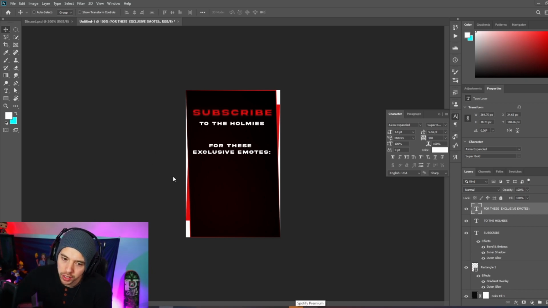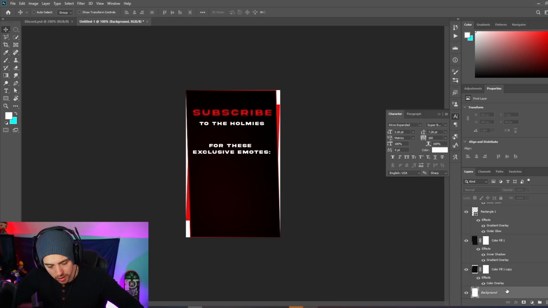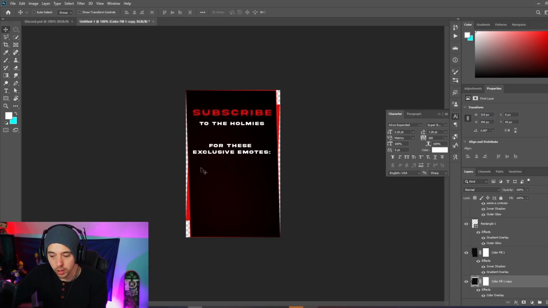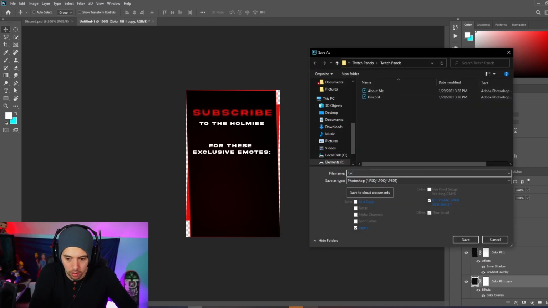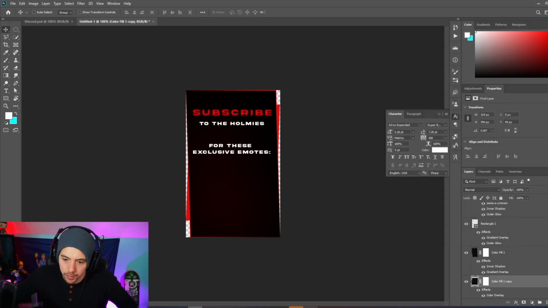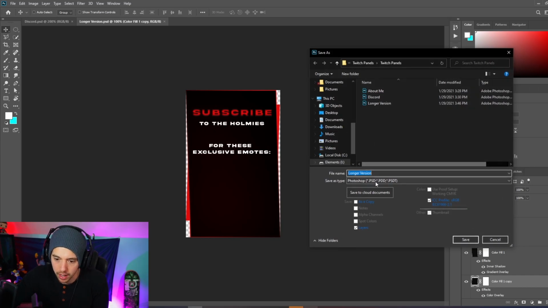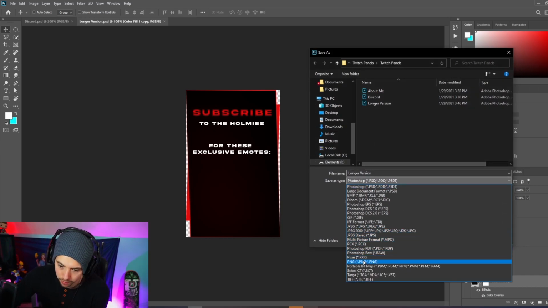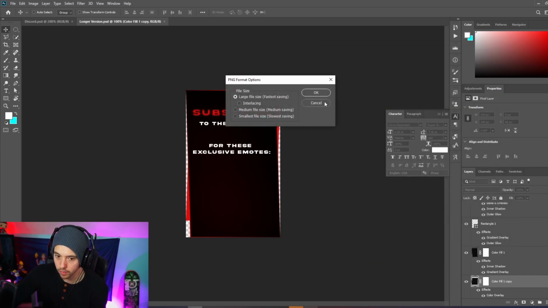Now for you guys to actually export this, you do it the same exact way that we just did. So you wanna make sure that that background layer is deleted so that way the transparent boxes are showing up, and you wanna press Control Shift S, and then you can save this as, well, I'm gonna save this as longer version in here. So you save it as the Photoshop file, click OK, and then you press Control Shift S, and then you can change it to a PNG. And then we have our version set up.